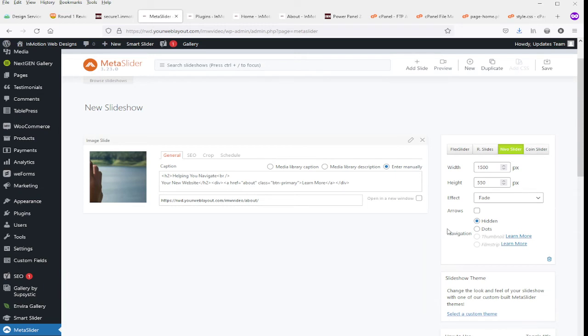And again, I want to point out, so we are using the Nevo slider version. The width of the slide image is 1500 pixels wide by 550 pixels tall. And the effect is set to fade, so if you have more than one image, it will fade from one image to the next.